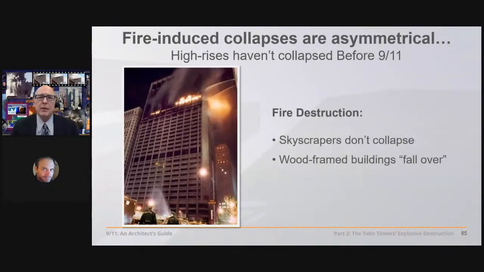Well, skyscrapers don't collapse due to fires. Not before 9/11 anyway. But wood frame buildings could fall over to the path of least resistance. The fuel is the structure. In skyscrapers, we don't allow that. And so if a wood frame building is going to collapse due to fire, we would expect it to fall not straight down through the intact, cold, hard structure below the fire, but to fall over if it's going to fall at all.